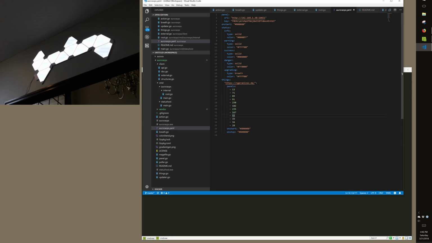Okay, so here we have an example configuration for the Aurora Ops app. In this case, I just have one thing configured, which is my website, and I've got some on start and on stop actions. There are a few statuses: info, warning, success, and danger. I just have solid colors, but then on upgrading, I am breathing between white and yellow.